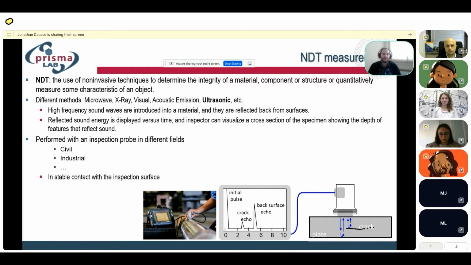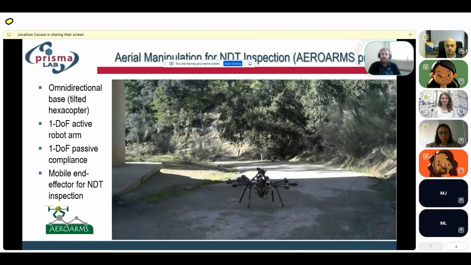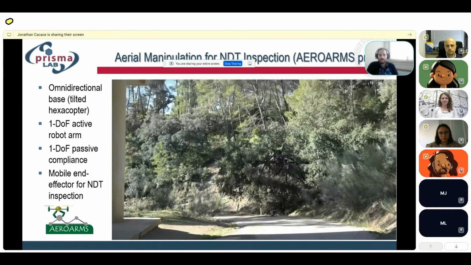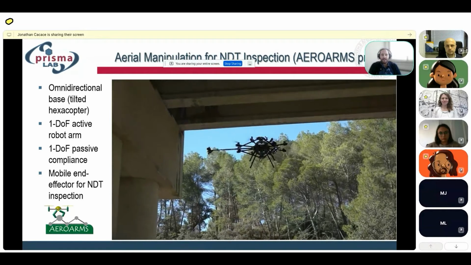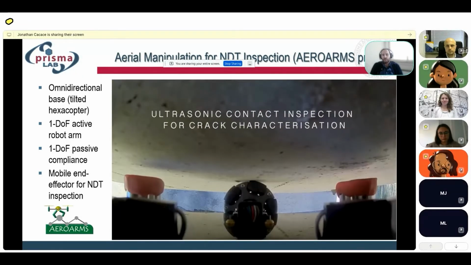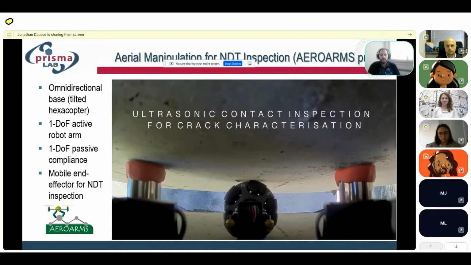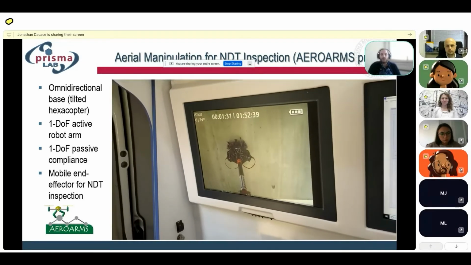One requirement needed to perform a good ultrasonic measurement is that the ultrasonic probe that we want to use is in contact with the surface. We can see here again the Aero Arms project. Also, this platform has been made by the Centro Avanzado de Tecnologías Aeroespaciales in Seville, and it is probably one of the first platforms able to perform this kind of measurement in a semi-autonomous way. You can see here the checking of a bridge.